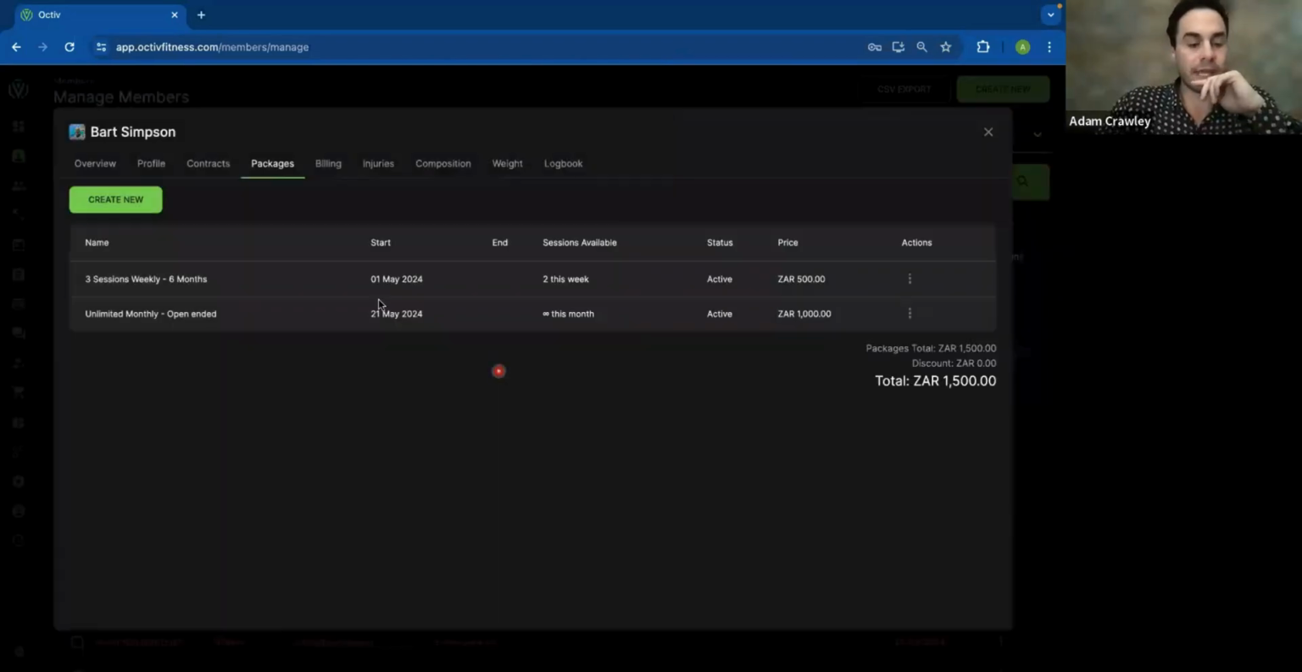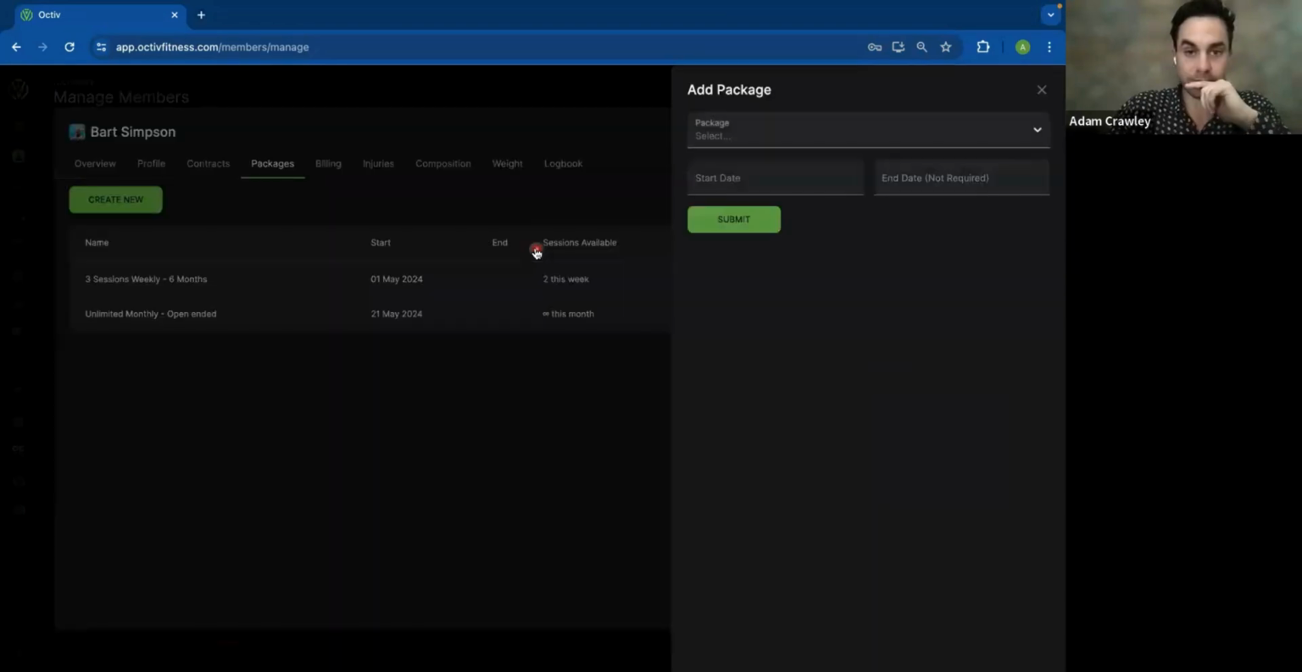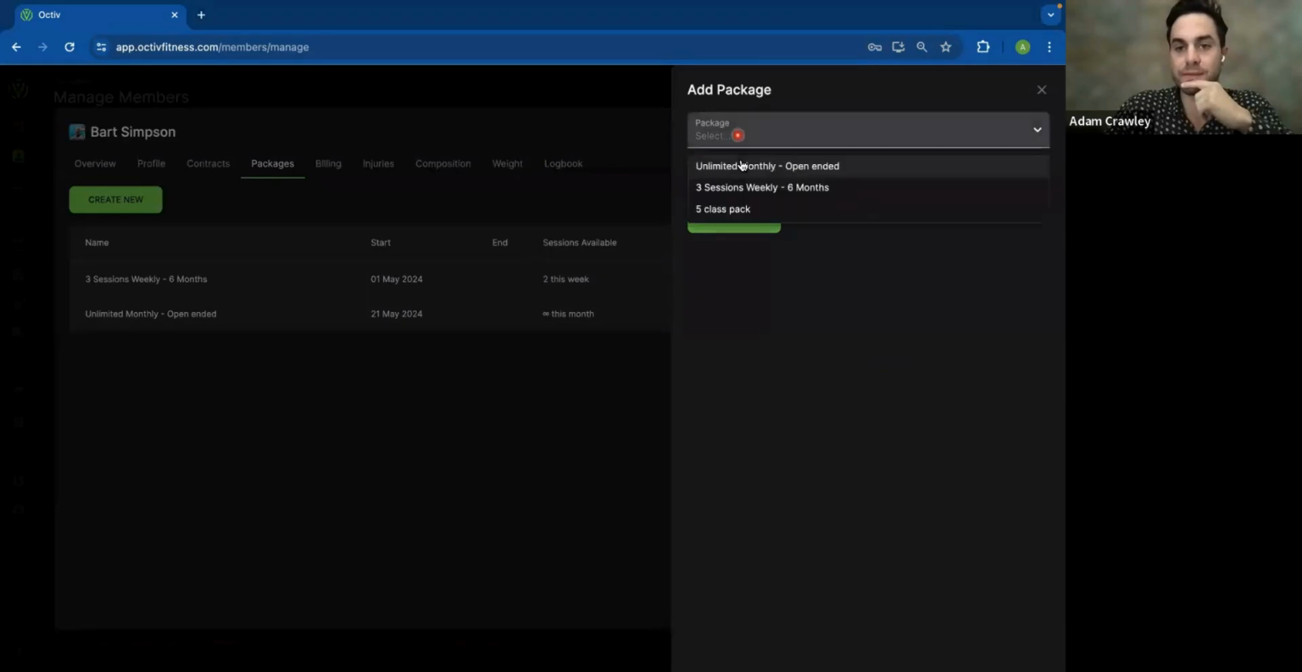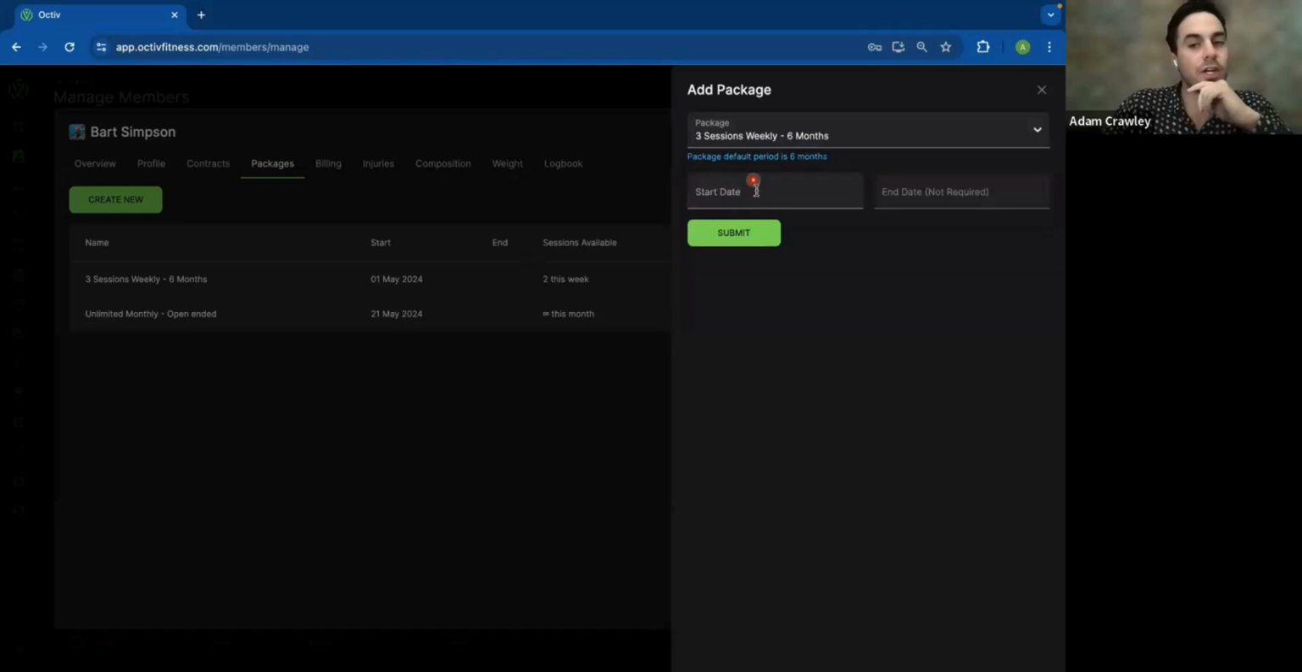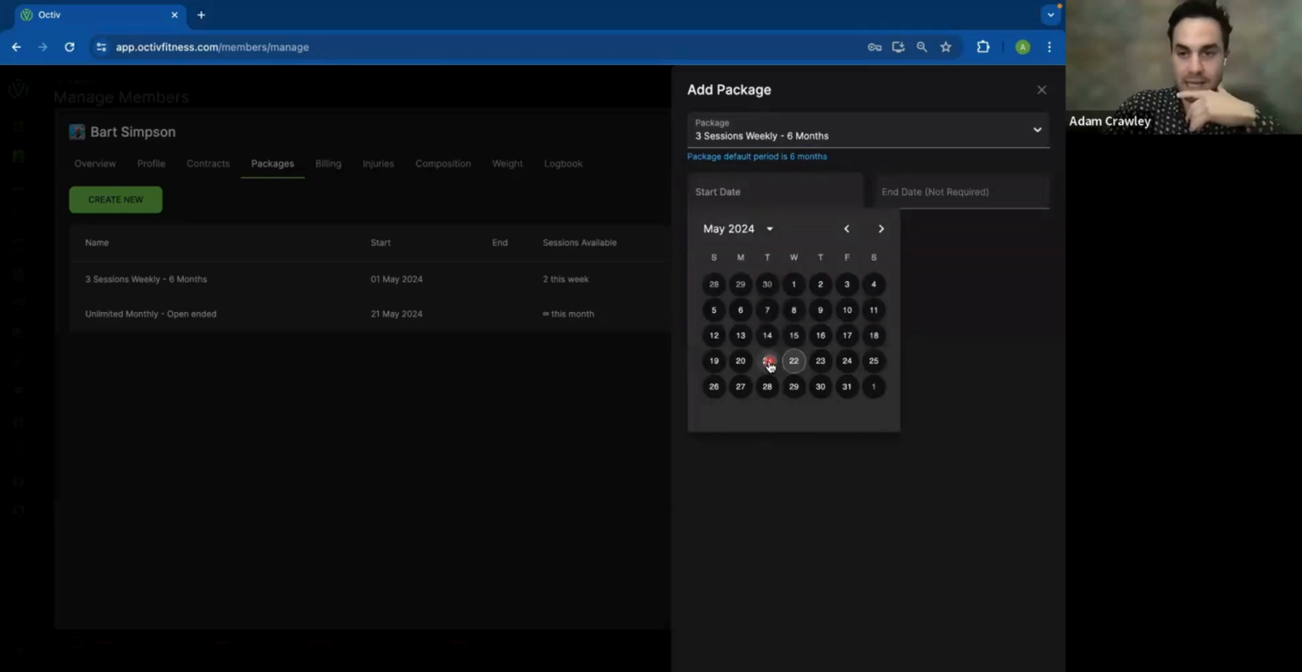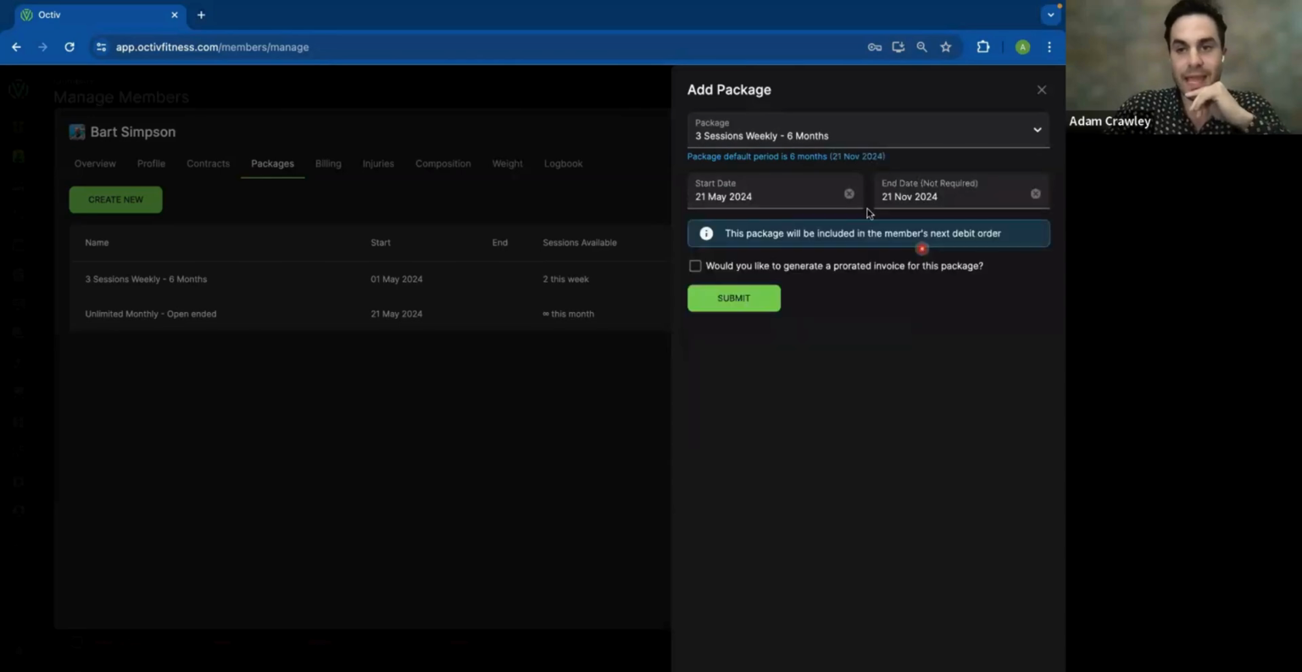Awesome. So if we are wanting to add an additional package to Bart Simpson's profile, we say create new. We can say packages. Let's say we're going to give him the weekly package. You select a start date. So let's say yesterday, for example, and you'll see it defaults to 6 months because this package has a default period of 6 months. You see an option here. You can generate an invoice when adding a package to a member's profile, or you can simply just say submit and it will add the package without creating an invoice.